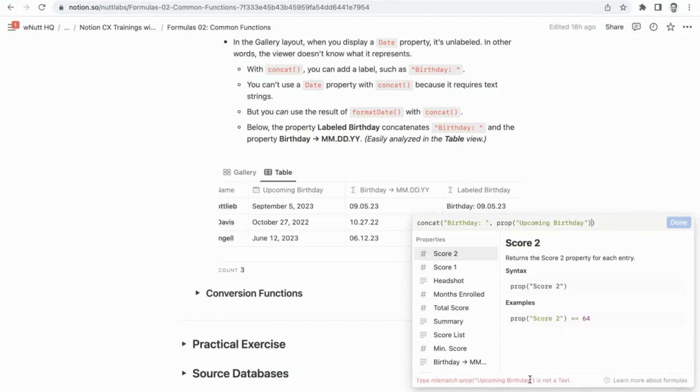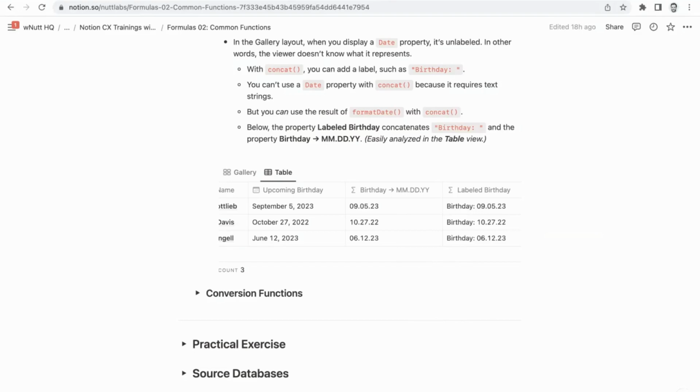You can see upcoming birthday is not a text. But when we reformat that birthday with that nice period format, it's also going to convert it to a text string. So if we instead reference the formatted version of the birthday, it's going to accept it.